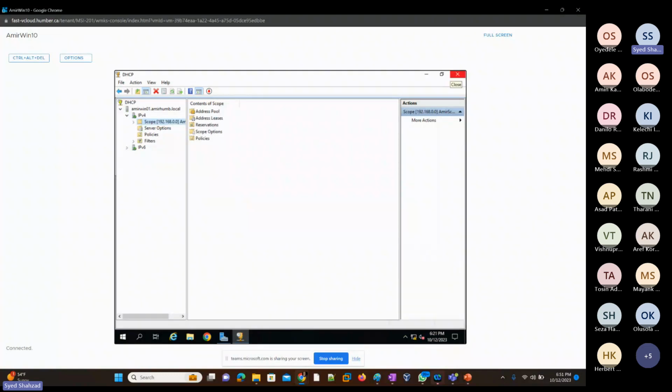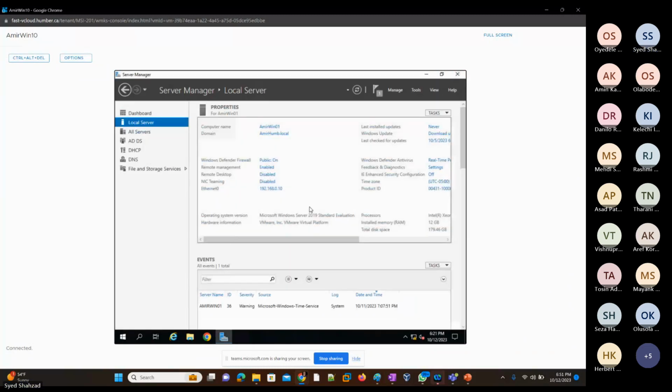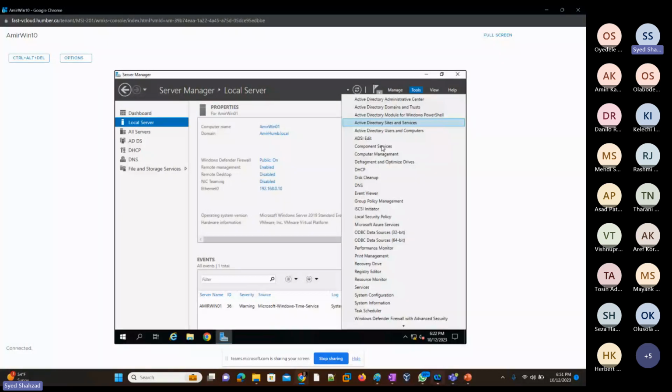Now it was there already in the DHCP. I don't need the DHCP here. I'm gonna close this. I do need the DNS now. So I'm already on Server Manager, which has all the links that I need. And I'm on local server here inside the Server Manager. I'm going to go to the right side, to tools. Okay. So tools, and then I'm going to go for DNS. Let's go there.